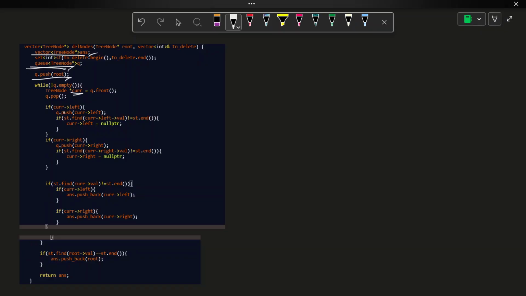Okay. Now I will check, is there a left child? Then I have to visit this because this is BFS, so I'll just push this into our queue. Now I'll check, is the left child going to be deleted? Yes, this is. If it is going to be deleted, how will I check? I will check whether that value is present in the set or not. If it is present, the current left will be null actually.